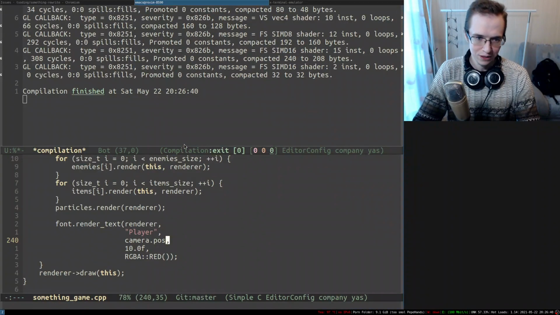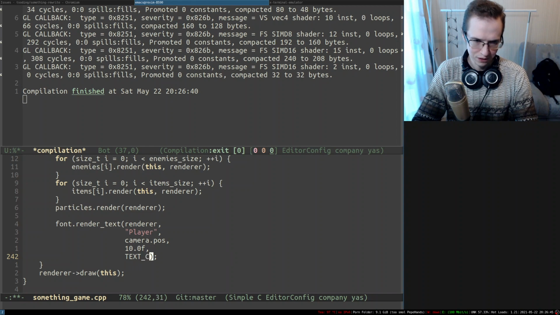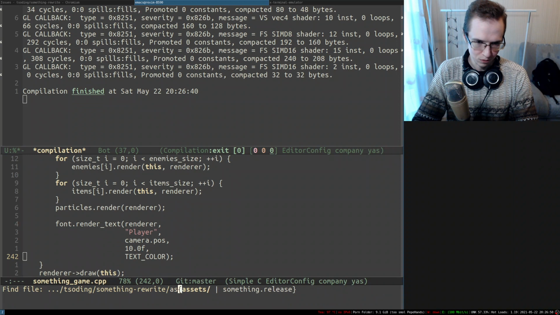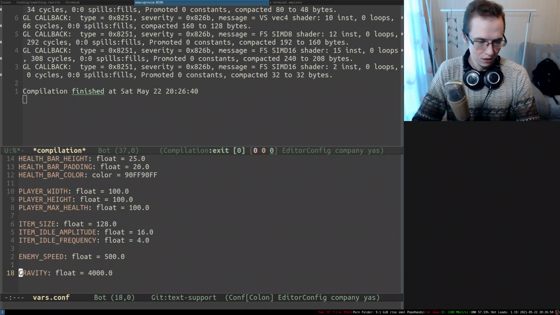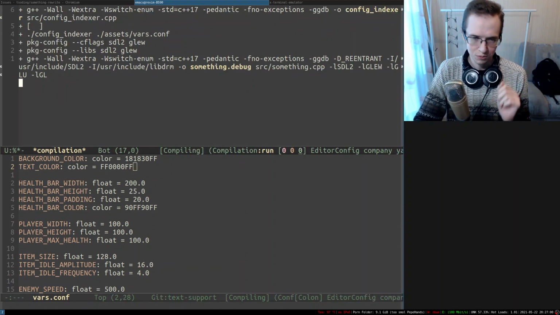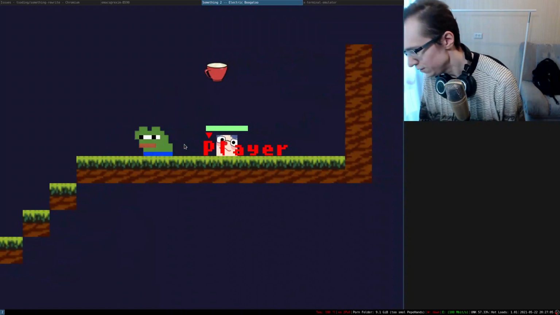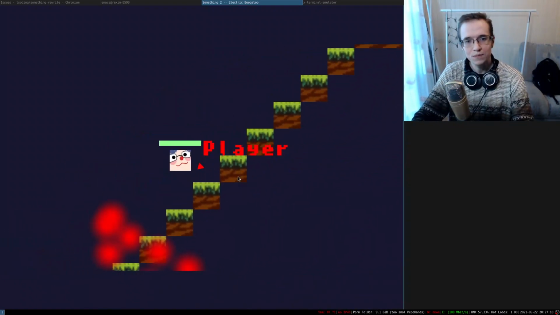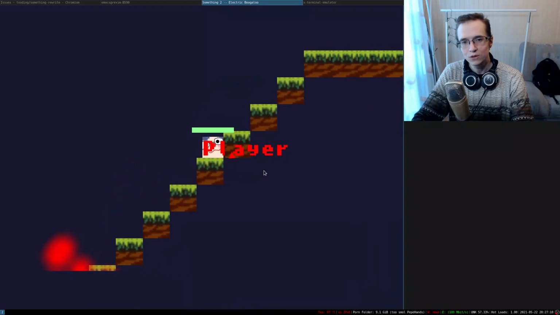So let me take this color and pull it into the configuration. It's going to be text color. All right, text color, assets vars, and let's put it somewhere here. Initially, it's going to be just red, 0000FF, and then we'll be able to customize that color. I need to find maybe complementary colors, if you know what I mean.